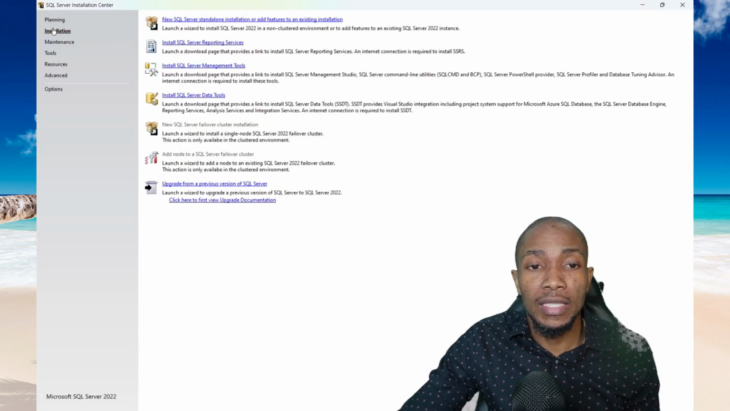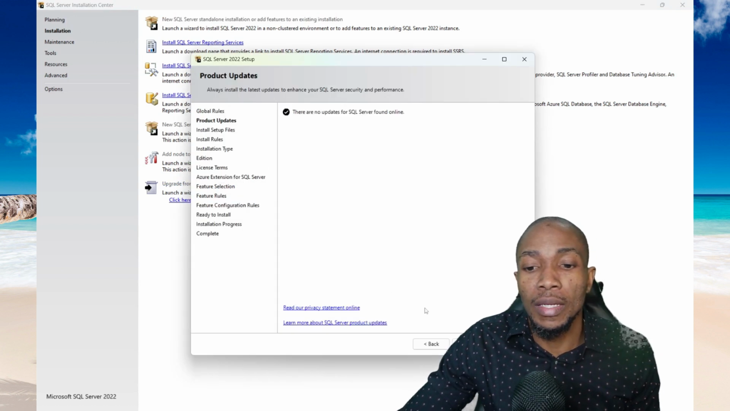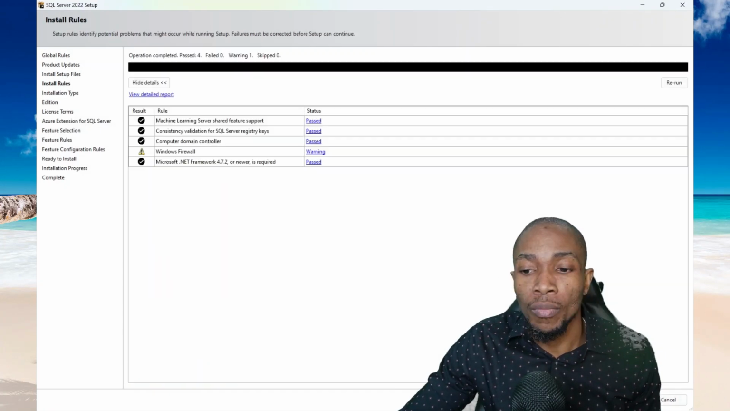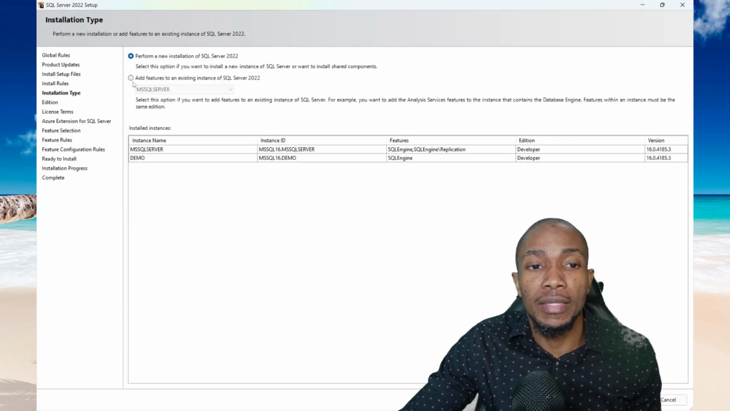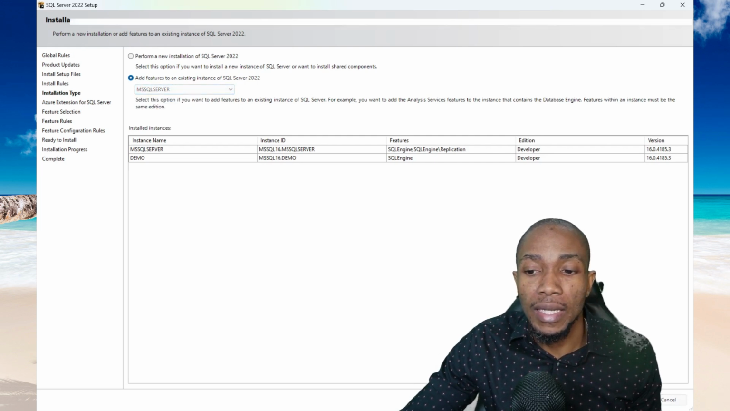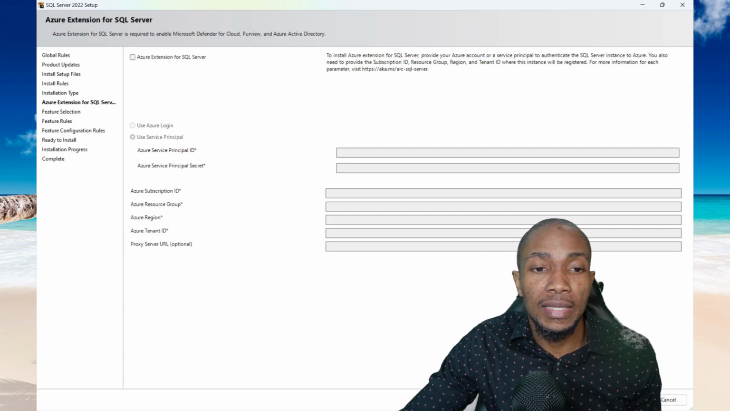Now select installation, then select new standalone installation. No updates found, so let's maximize and select next. Select next to continue. Then on this page is where you want to select add feature to an existing instance of SQL Server. From the drop down, you can choose your instance if you are running multiple instances. So I'll be working with my default instance and then select next. Uncheck and then select next.